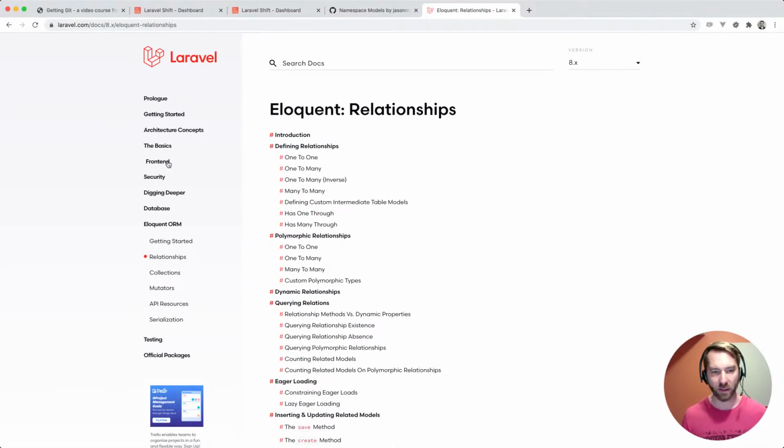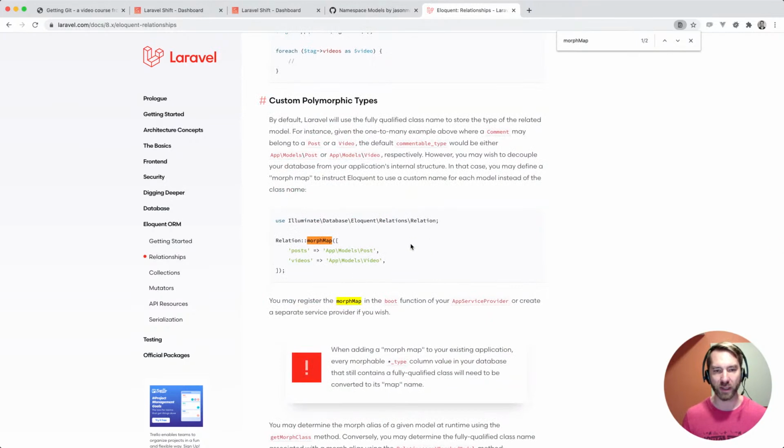Even if you don't plan on changing your models, I still encourage you to use morph map if you have polymorphic relationships. This is a way for you to say, just in your database, you would simply say posts, users, videos, whatever it is, right? And then here is where you would actually have the mapping. This decouples your application from your database. It's a really good practice to have that so you don't have to worry about those types of relationships.